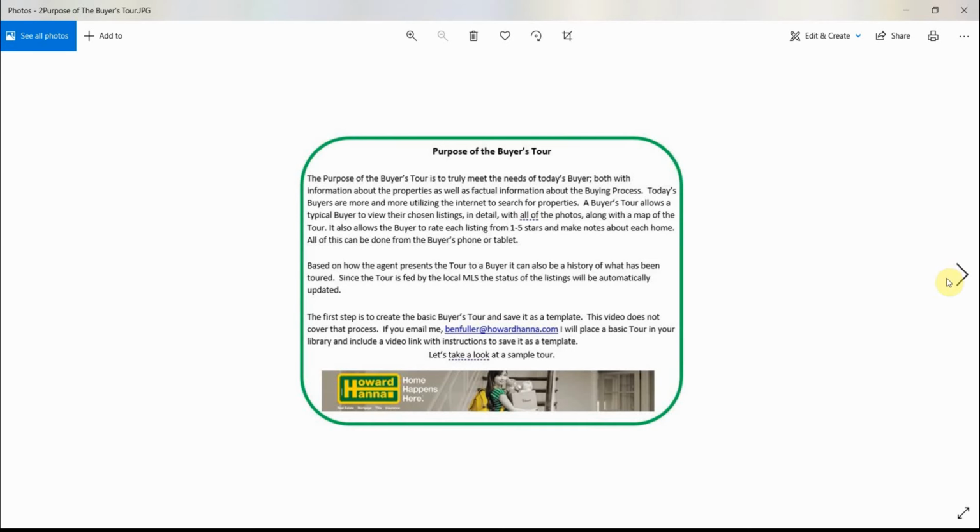The purpose of a buyer's tour is to truly meet the needs of today's buyer, both with information about the properties as well as factual information about the buying process. We found that today's buyers are more and more utilizing the internet and other electronics to search for properties. A buyer's tour allows a typical buyer to view the chosen listings in detail with all of the photos, along with a map of the tour and full data about the process of buying a property.